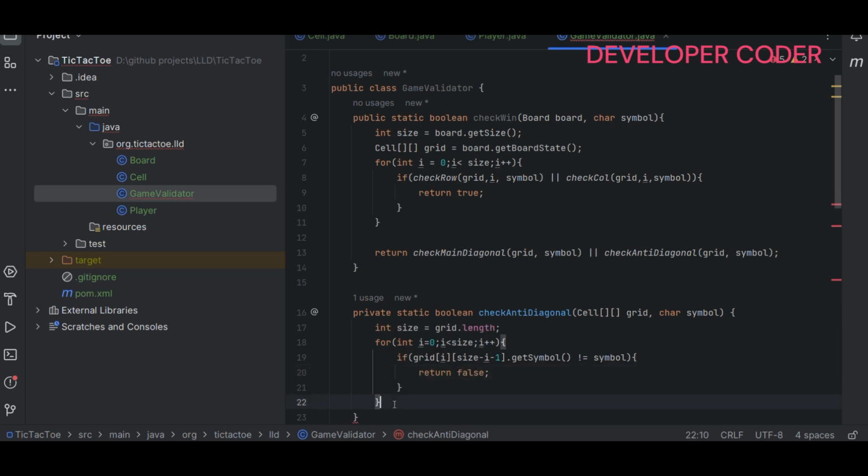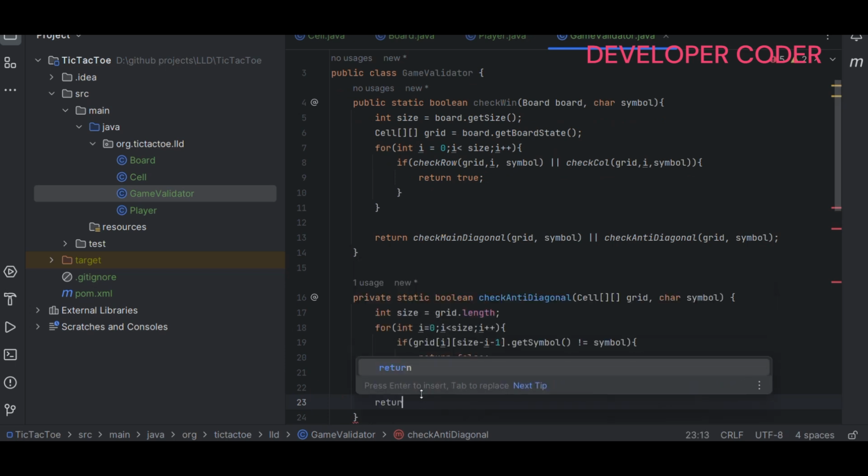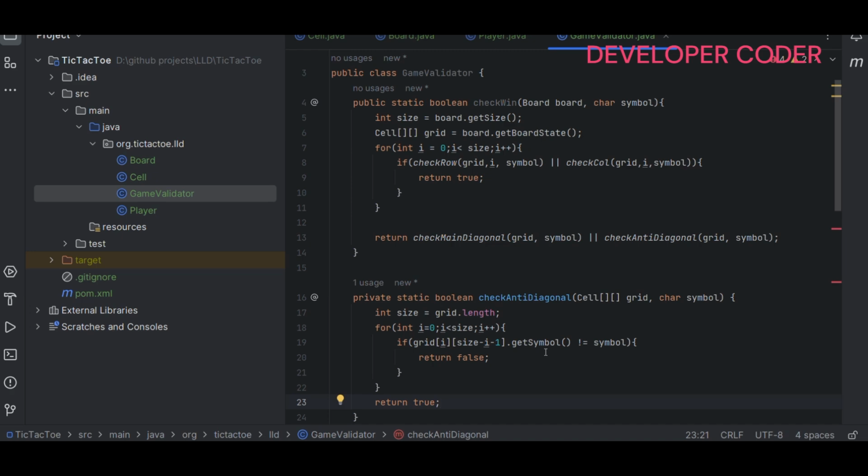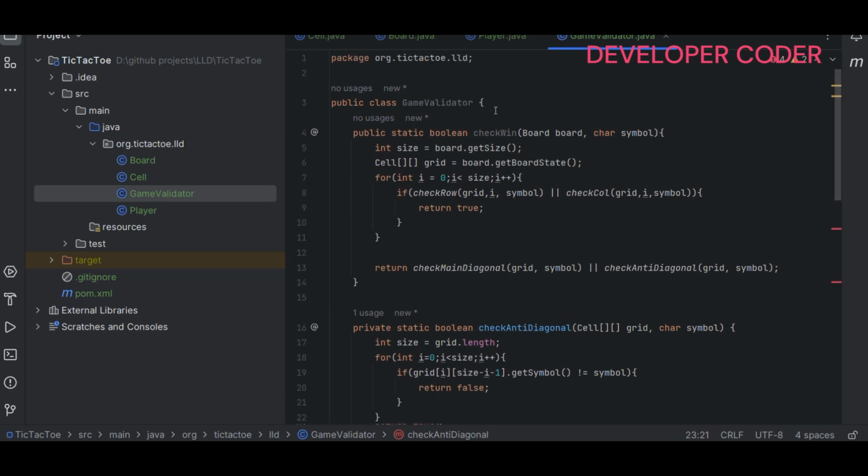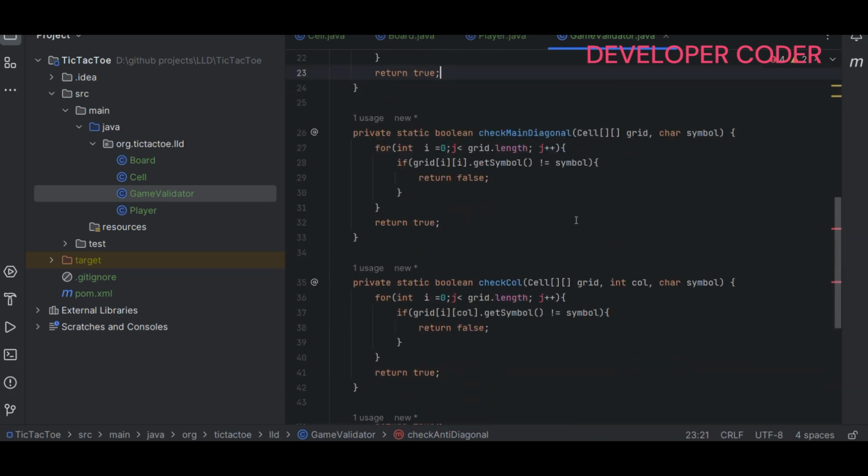Now here my for loop ends. Now here we have to add return true. That's it. Okay, so this is done. So we have written all these methods, whatever is used inside this check method. So this looks good, this looks good.